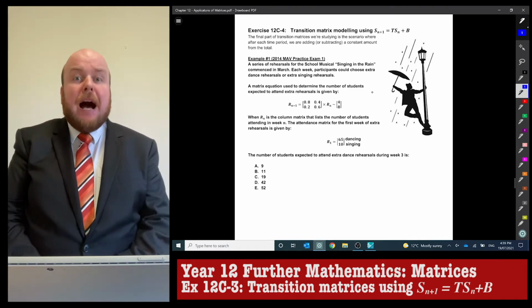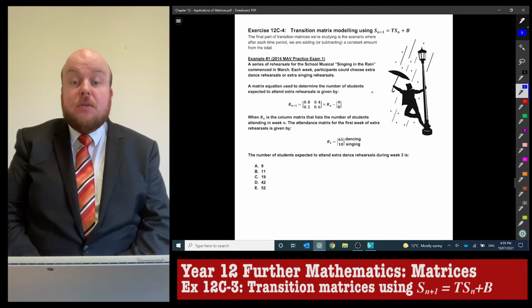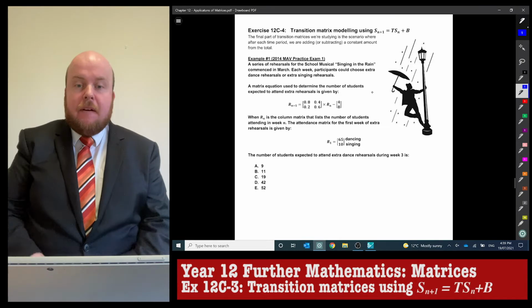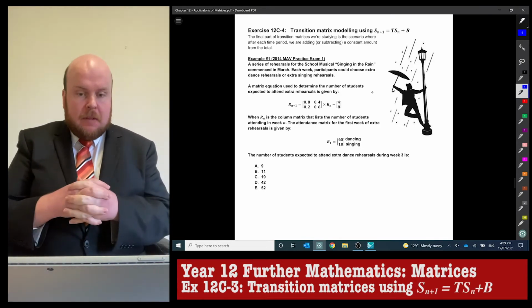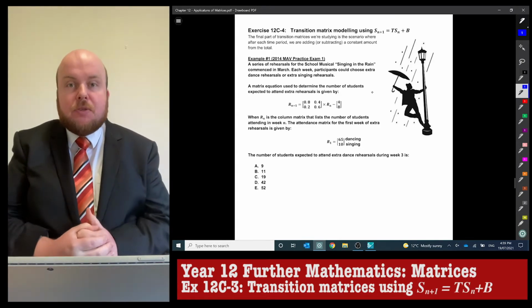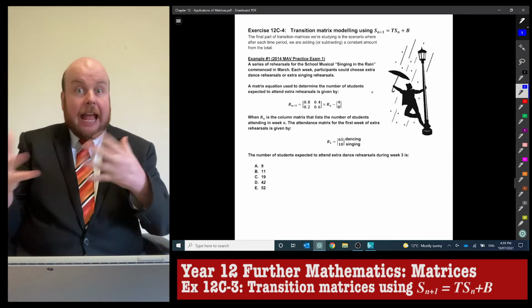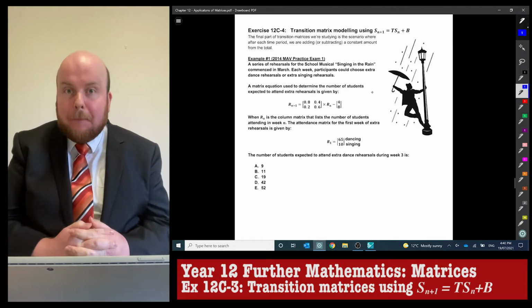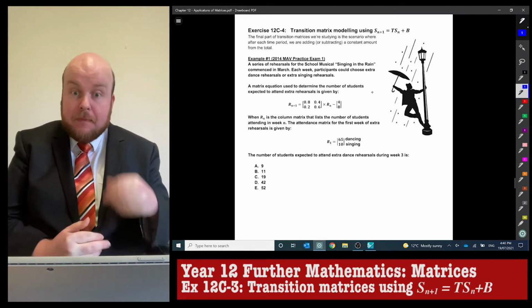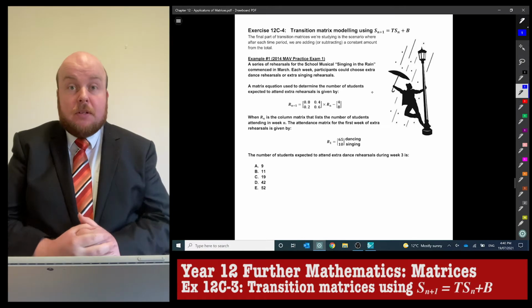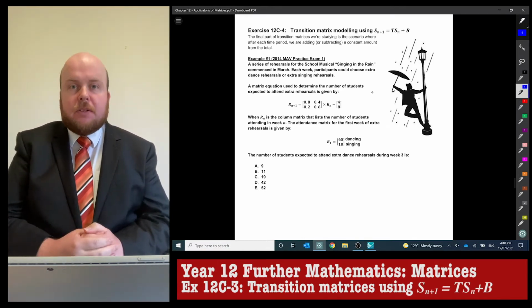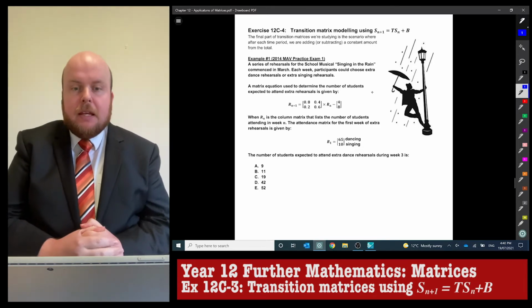Exercise 12C Part 4, Transition Matrix Modeling using S(n+1) = T·Sn + B. So these ones here, what you have is where we are either multiplying the matrix by a number or adding another additional matrix. In either way, it's a little bit more complex than what we've dealt with before. So when we're solving these, we just have to do things in a systematic fashion and everything should be okay.